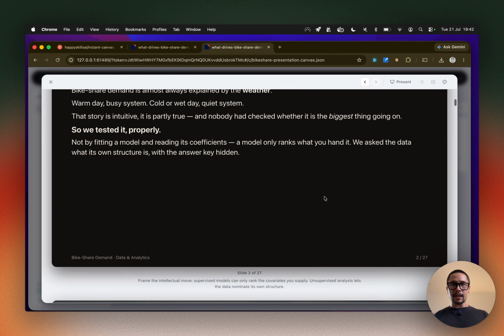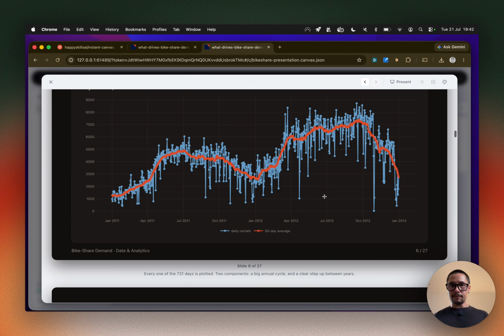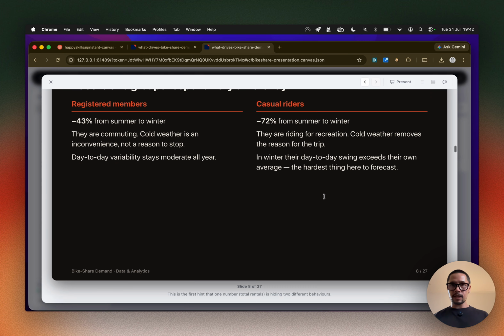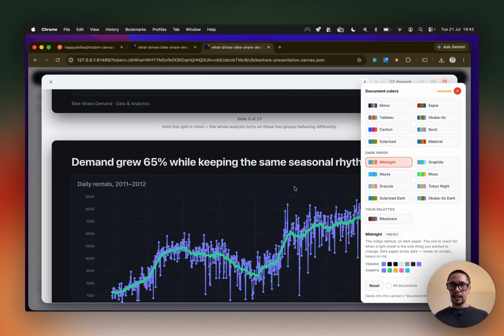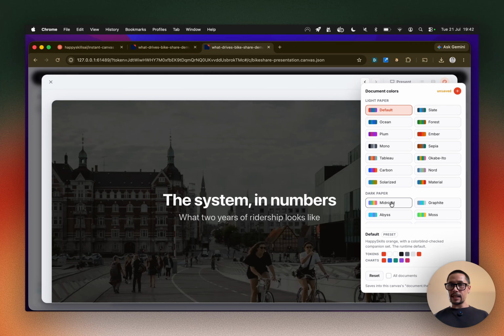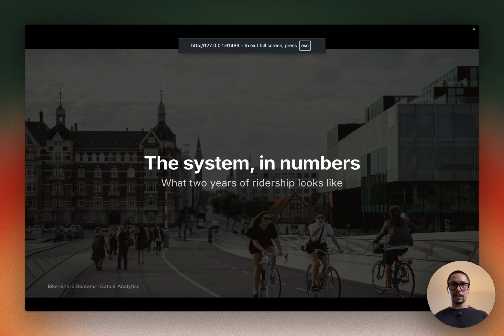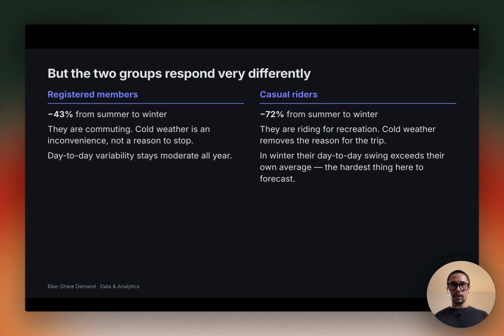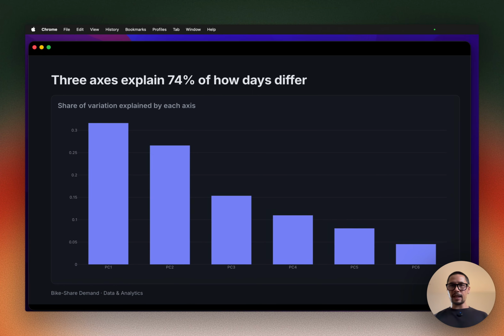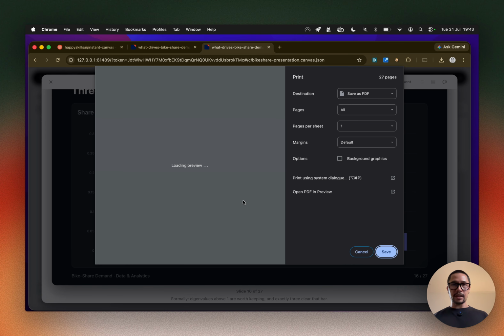Again, nothing rocket science, but it works. It contains all our data, beautifully laid out. Like I said before, you can also change the color palette if you want in real time. You can present it. So here it is in full screen, and use your usual shortcuts to move forward and backward in the presentation. Use escape to come back to normal view. And obviously you can also print it. And if you print it, it'll print it as a PDF.